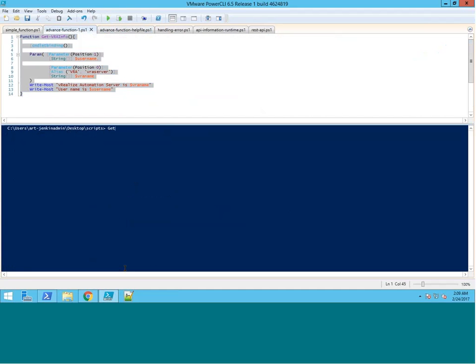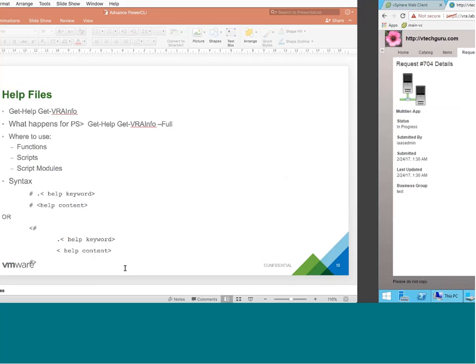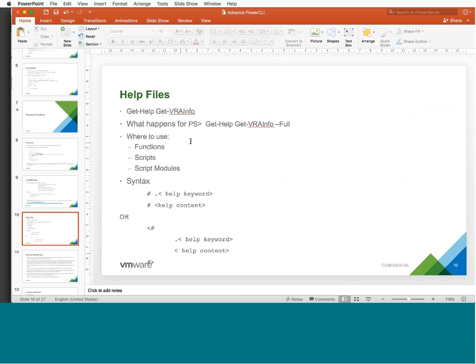But when I say Get-Help and say Get-VRADetail or info, any one of them, it shows me the structure of that particular function. Though there is no help written, it still shows me the name, the syntax, the aliases, and the remarks. So if I go for VRA info, it similarly shows me the information. So what if I want to write my own help file so that anyone who wants to utilize my function can use it? I can do that.